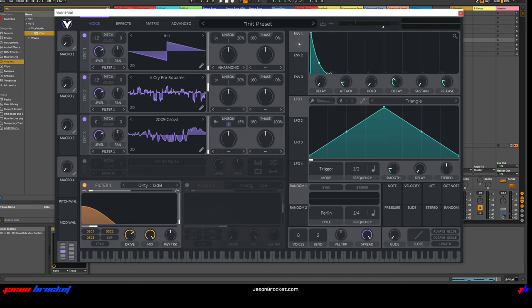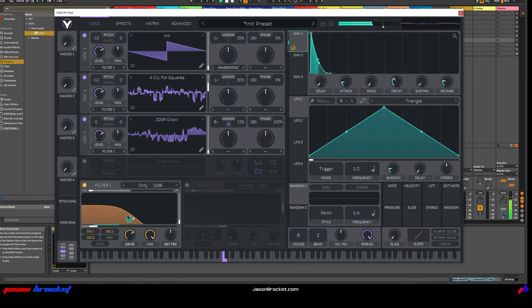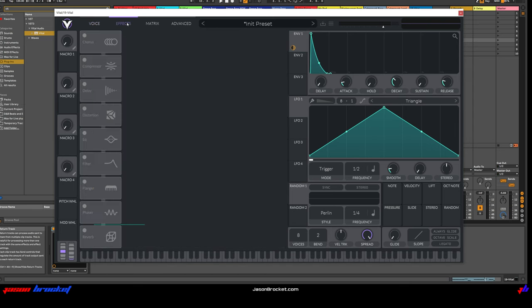Okay, so let's now take envelope 1, and we're going to use that to adjust the cutoff of filter 1. And I'll adjust that down. So that's pretty good. Let's move into the effects section.